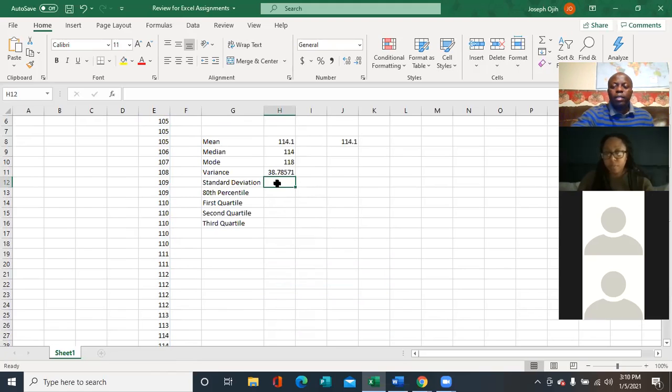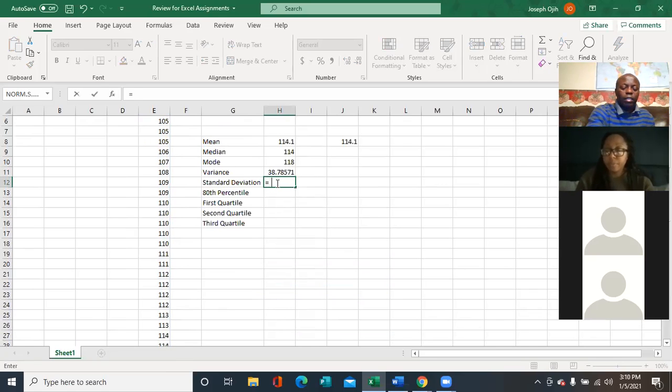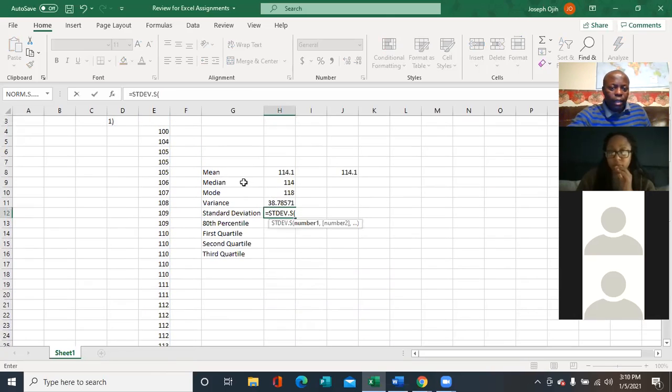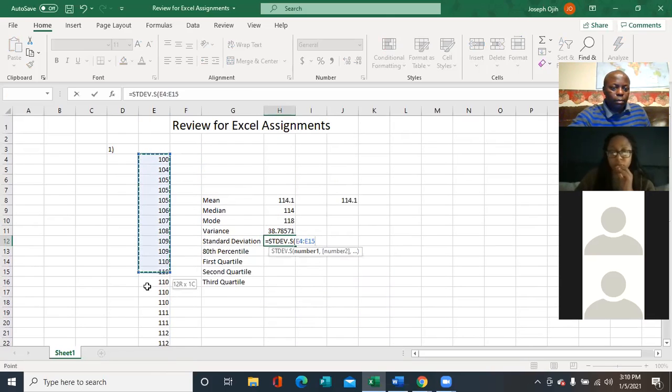Standard deviation, again, we are doing a sample standard deviation. Put equal sign, STDEV. Now, for population standard deviation, use STDEV.P, but we're using sample, so it's STDEV.S. Then again, highlight all of them.